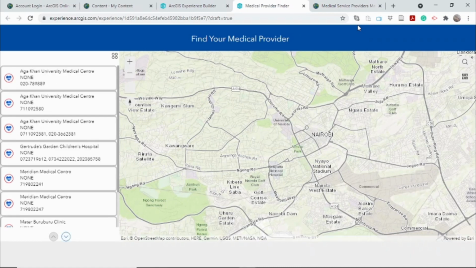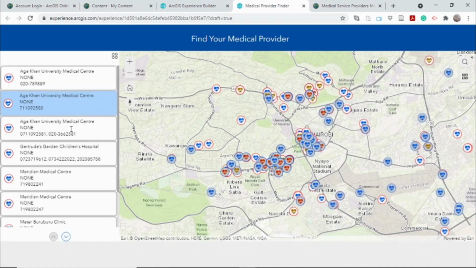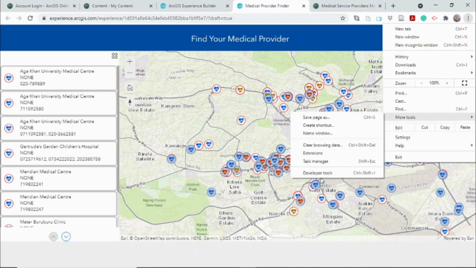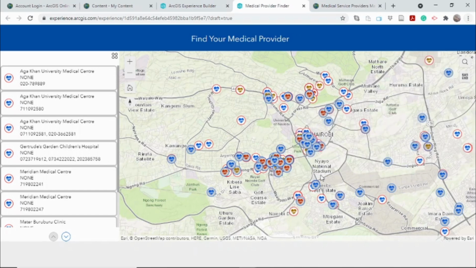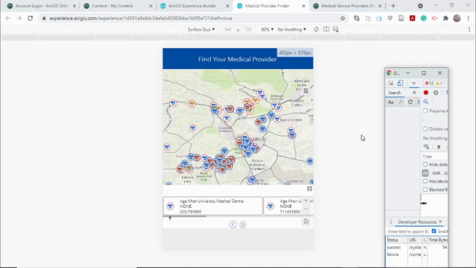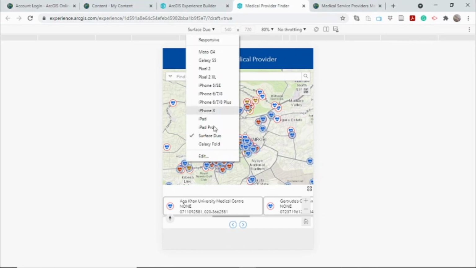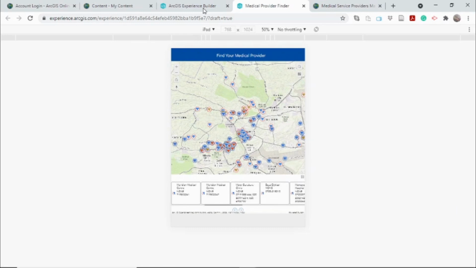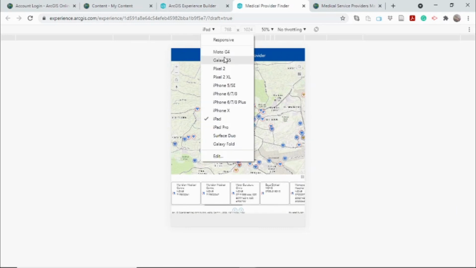We have our desktop form factor here. You can make use of browser developer tools to see what it looks like in other form factors. I'm going to open the developer tools right here. You can see what I have. I can see what it looks like on a Surface Duo, on an iPad, on a phone.